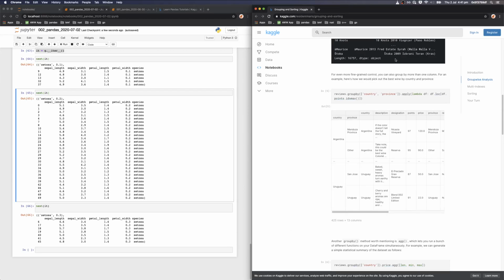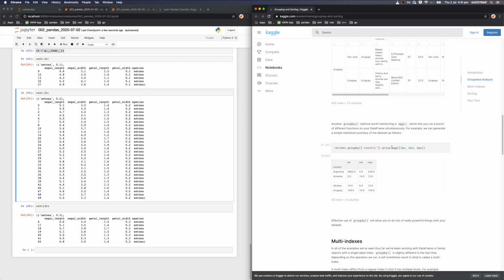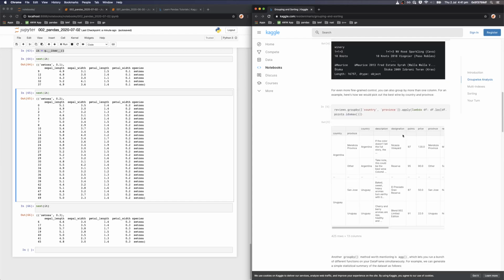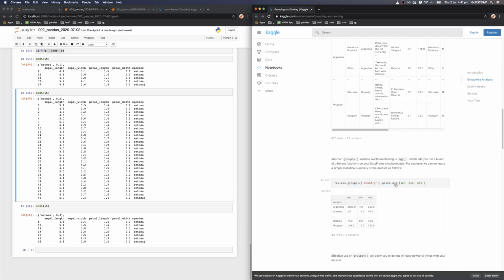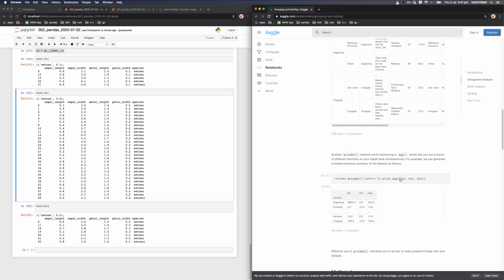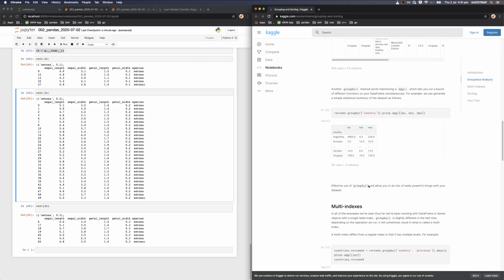All right. So we've done it on two. And then it's just showing us that there is an ag function that lets you run a bunch of different functions on your data frame simultaneously. So instead of just doing one function like min or max, you can aggregate them all, and it will give you that as a data frame. That's getting complex.